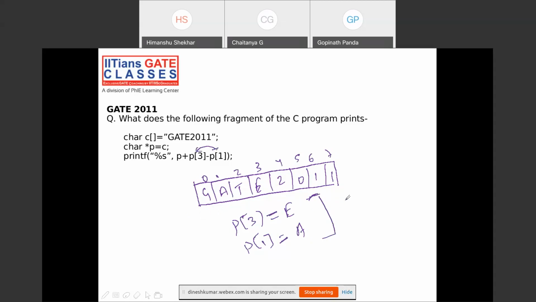P3, right? So this equation would be something like, if I just consider this part only, E minus A. So you can just perform it. You can write this code fragment in some C compiler, and you could compile and check. So this would just give me a value of 4.